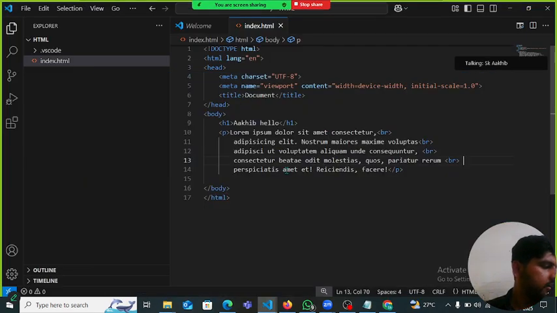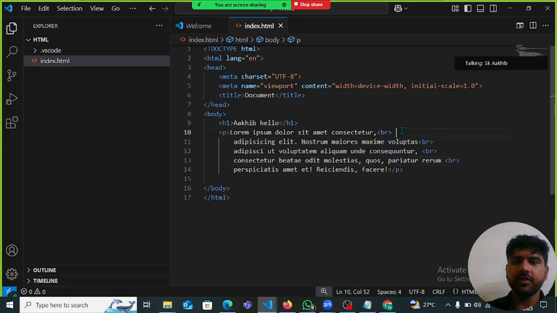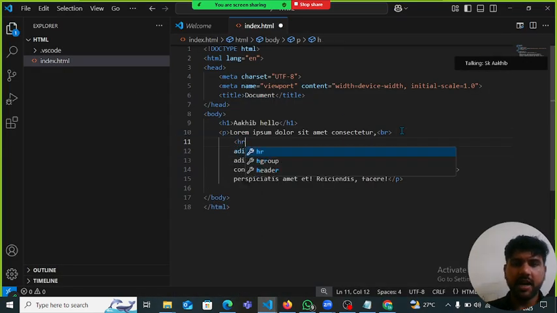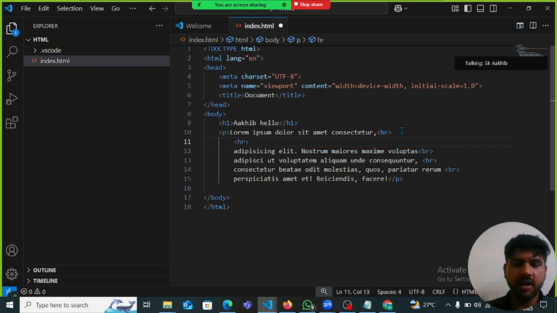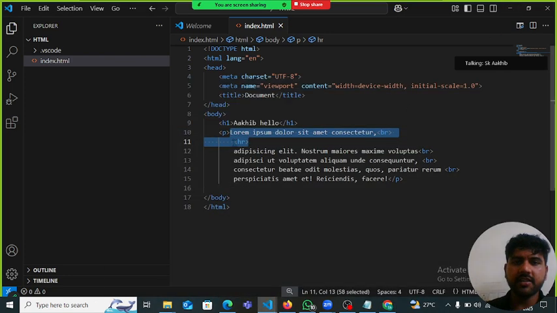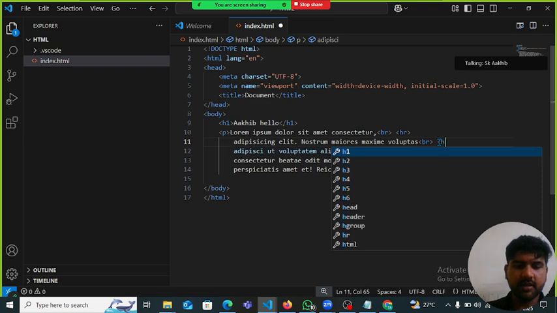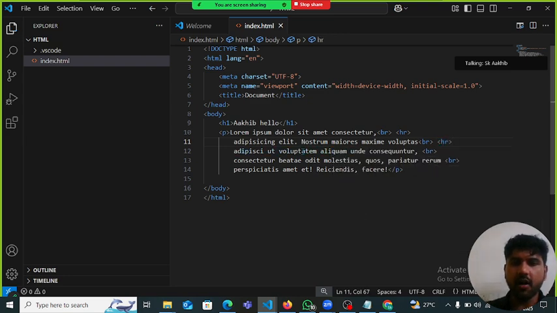The next thing is, after breaking this line, if I want to give a horizontal line, then you have to give the hr tag. hr will put a horizontal line after this content. If I go back, you can see that you have got a horizontal line, and I can arrange it in sequence order. If I have one more hr here, it will put one more horizontal line after this content.